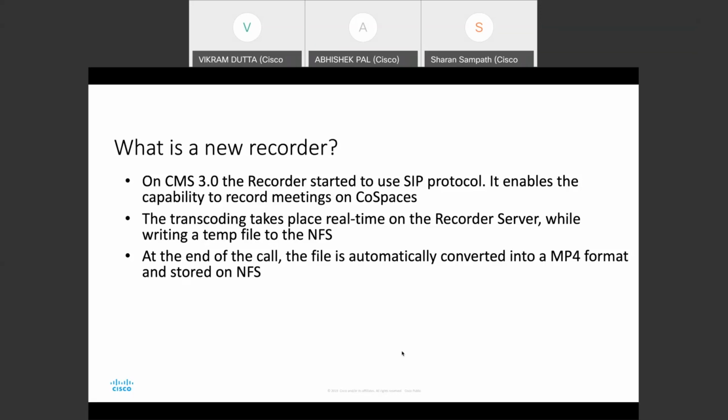Similarly, the old recorder, meaning the recorder component which was supported on the 2.x version, was using XMPP to do the recording. However, moving further, in 3.0, XMPP is no more supported, and hence we need to modify our recorders accordingly, configuring them in a way so that we can use our new recorders, which use the SIP protocol to record meetings. The functioning is almost the same.